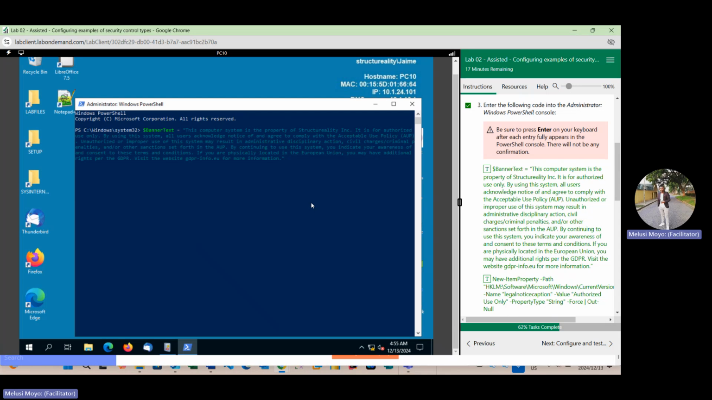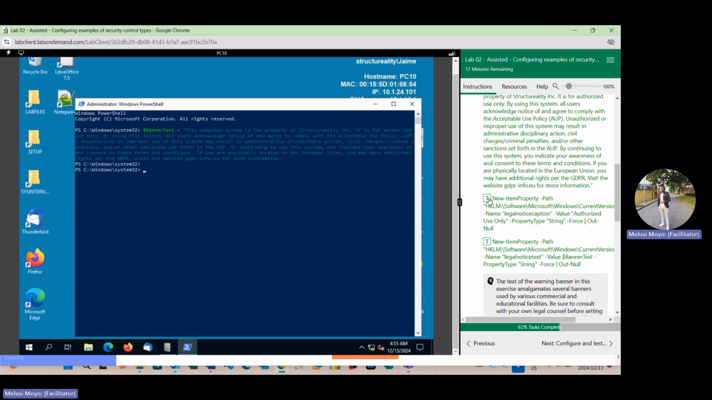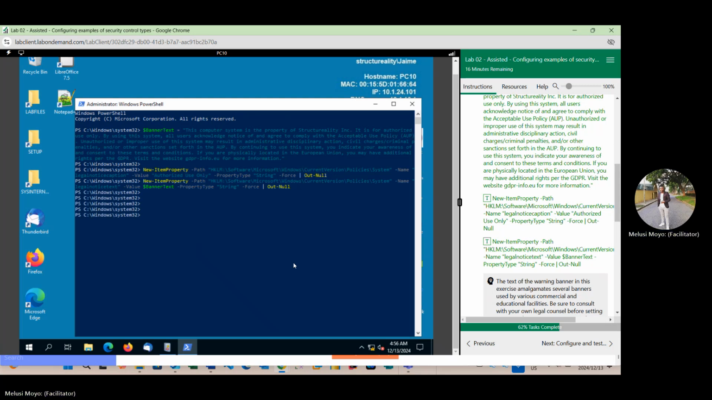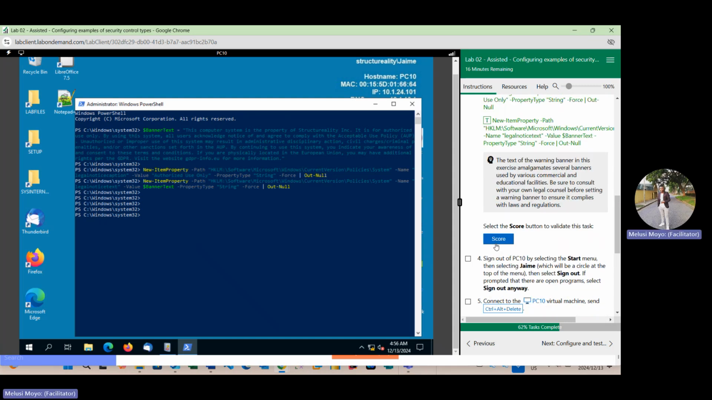All right, you can see I don't have time to type in all this information, so I just clicked there and pressed enter. So that's the first control. And then the second one is this New-ItemProperty path. So every time the user switches on this computer, they will see this message on the screen there. And then the last PowerShell script. Right, and then you can now click on Score.